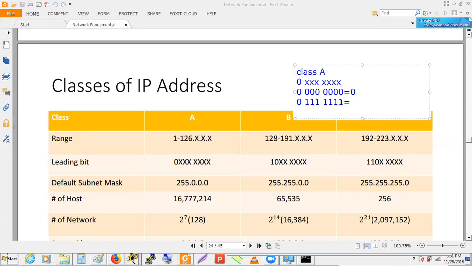The weight of this last bit is 1. The second is 2, so 1 plus 2 is 3. Then this has a weightage of 4, so plus 4 it will be 7. Up to this we have 7. Then 7 plus 8, the next weightage, so up to this we have 15.